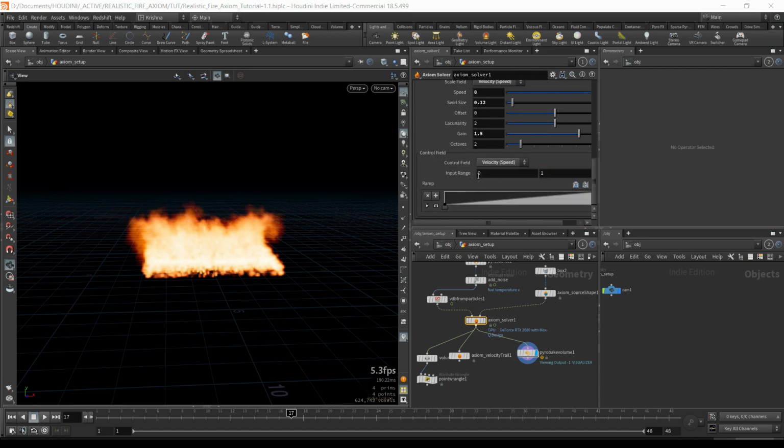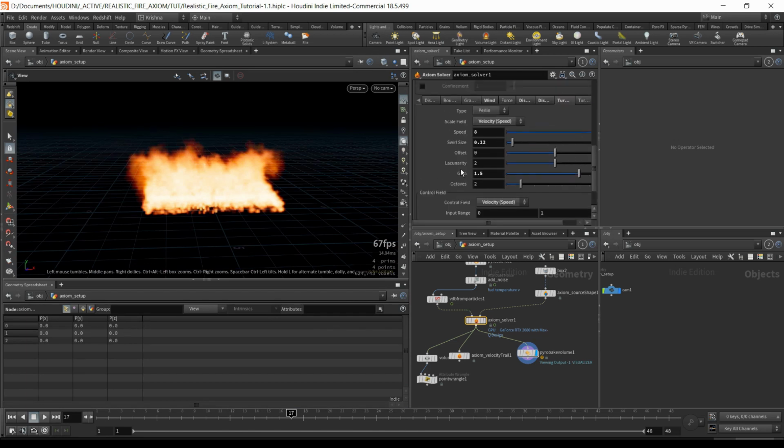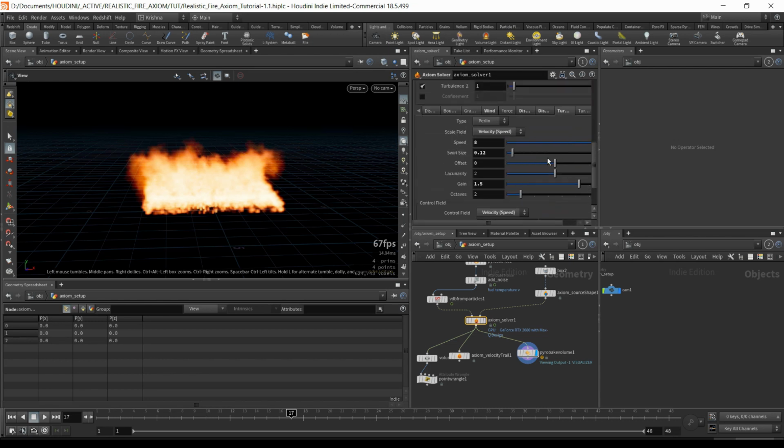And I'm not going to change the input range from anything but 0 to 1. I know that our input range is 0 to 3, or 3 point something, but I'm going to leave it at 0 to 1, sorry. Okay, let's move on to turbulence 2.